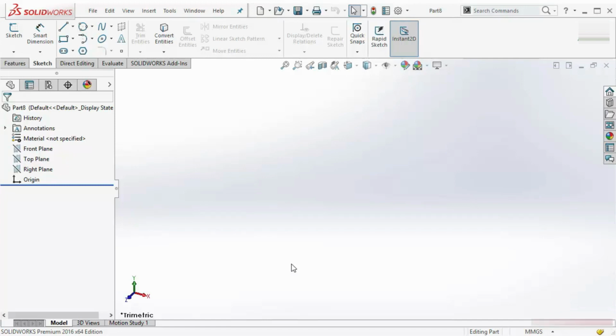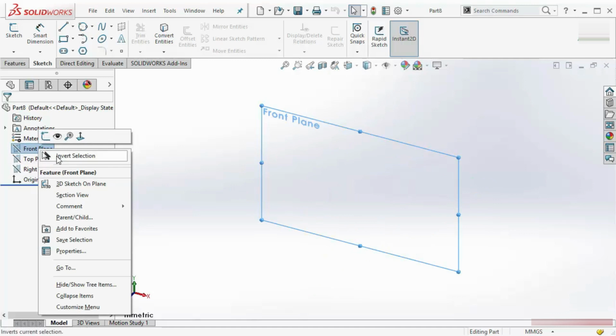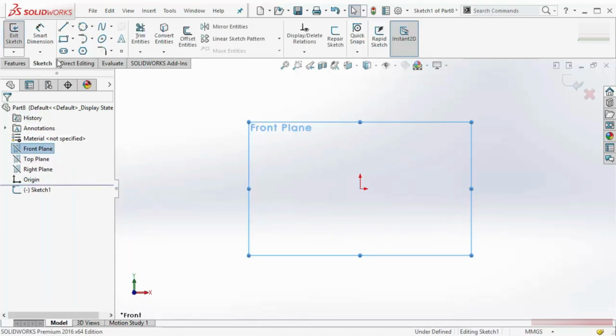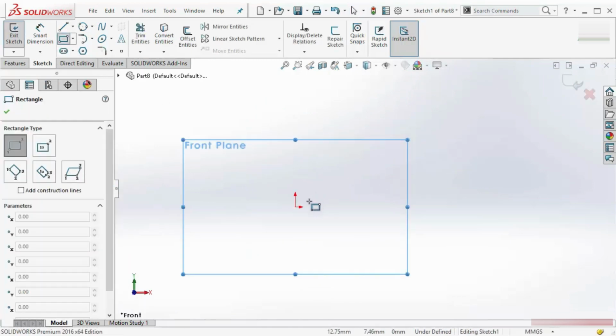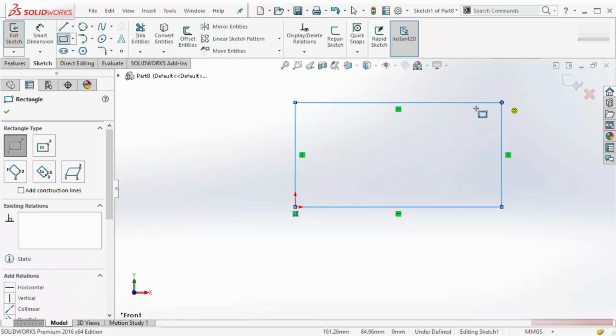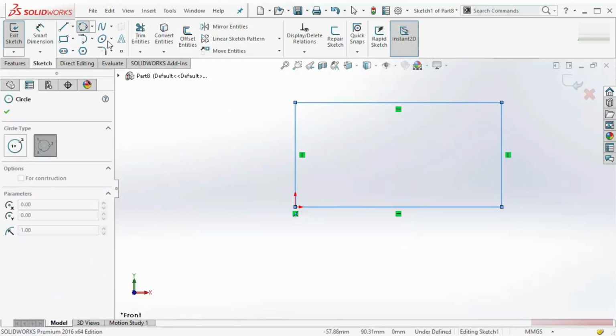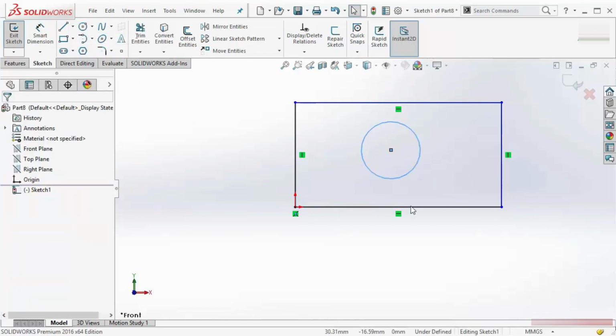In this lesson, I will give you an idea about geometric relation. First, I will take a new sketch on front plane. Then I will create a new rectangle. Then I will create a circle at the middle. To make it more precise, I will put a few dimensions.